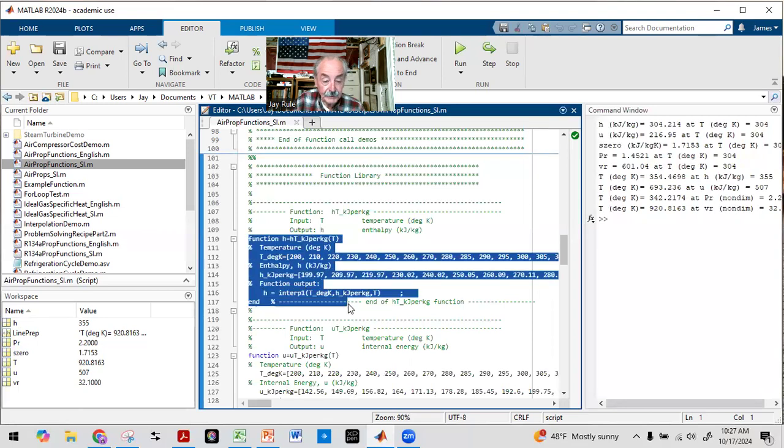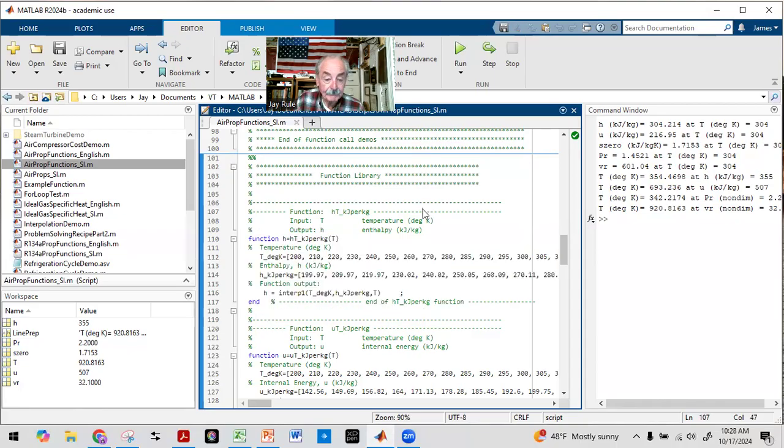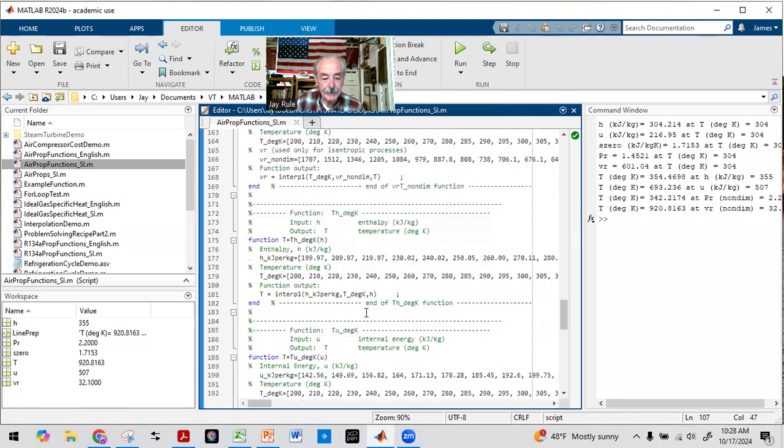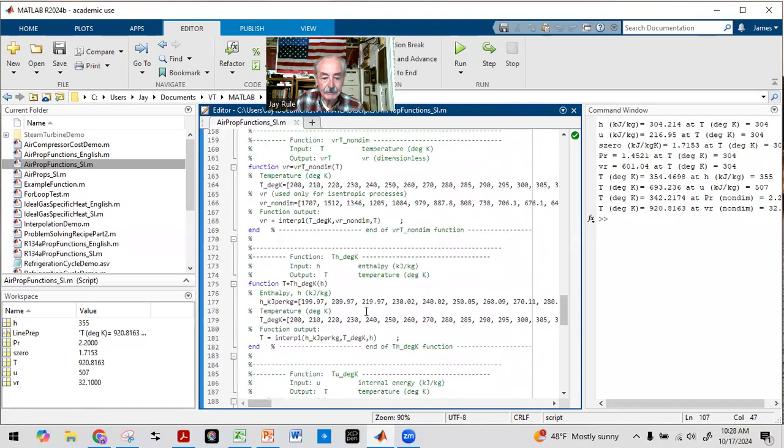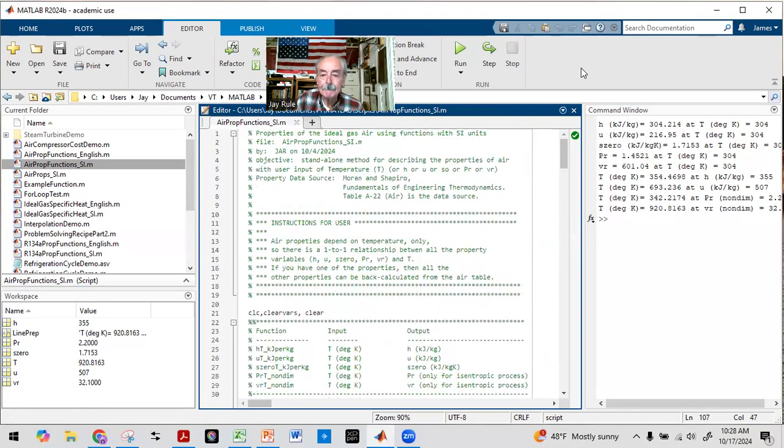Here's the entire function call for H as a function of T. Okay, all I'm doing is reading in the temperature vector from table A20. I'm reading in the enthalpy vector, table A20, and then in one single MATLAB command, I'm doing the interpolation: the X vector is T, the Y vector is H, and my input is the single temperature. And the functions go on and on from there, but not that big of a file, a little over 200 lines. You say, oh, this looks worth a look.